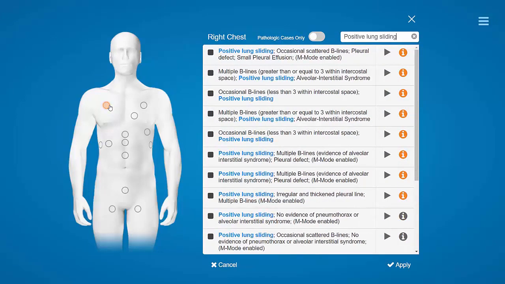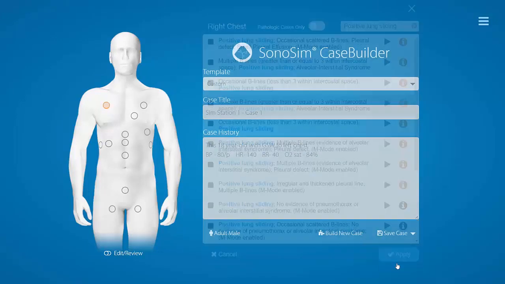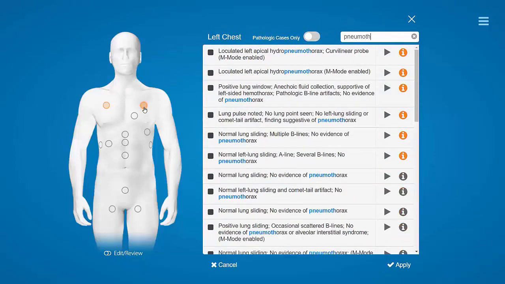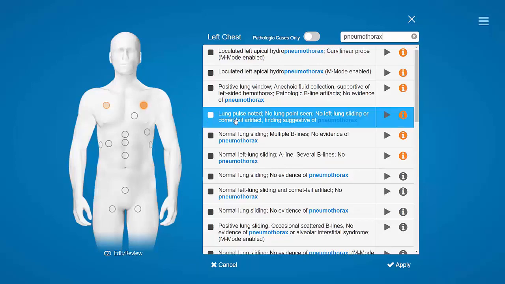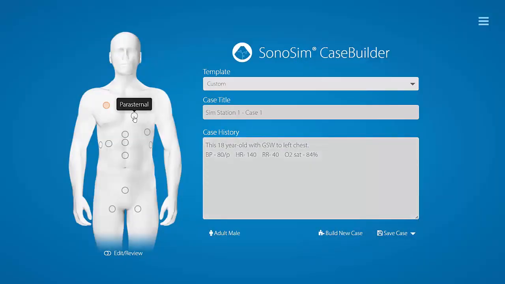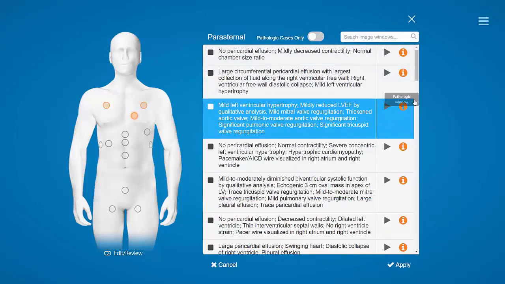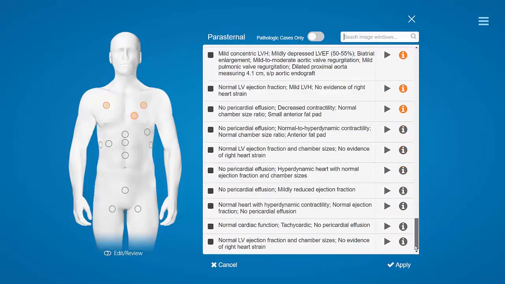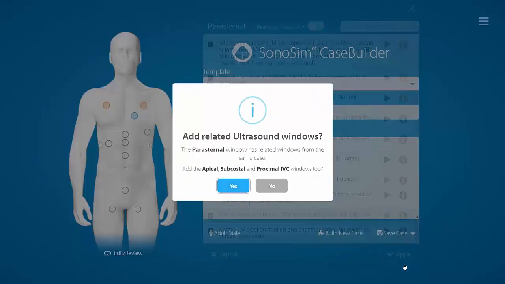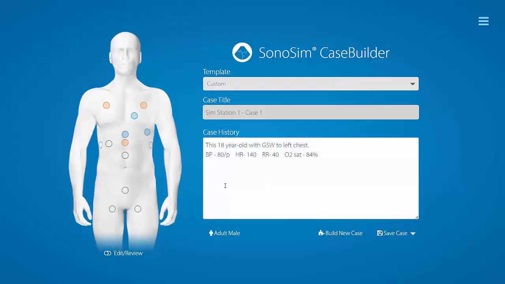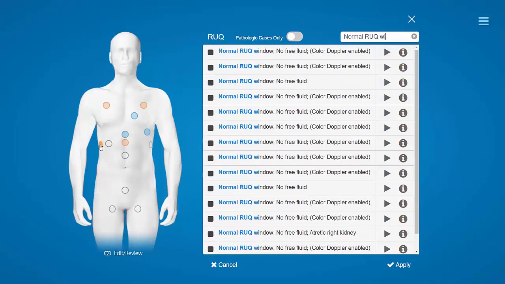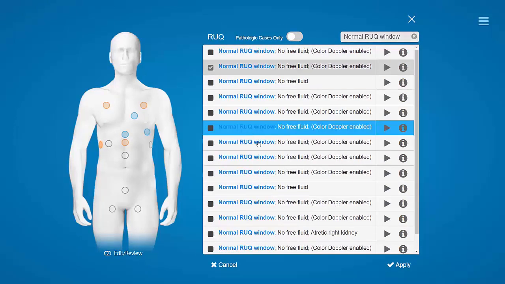And then what you're seeing here is how quickly you can go through, pick the right upper chest window, picks positive lung sliding because this is normal. So that gets populated with normal findings. Here you want a pneumothorax. So you're going to search for pneumothorax. You're going to select pneumothorax, and it's going to get imported into that window. You're going to want normal cardiac findings. So we'll pick normal cardiac function, and the apical, subcostal, proximal IVC view will all be populated with those findings.